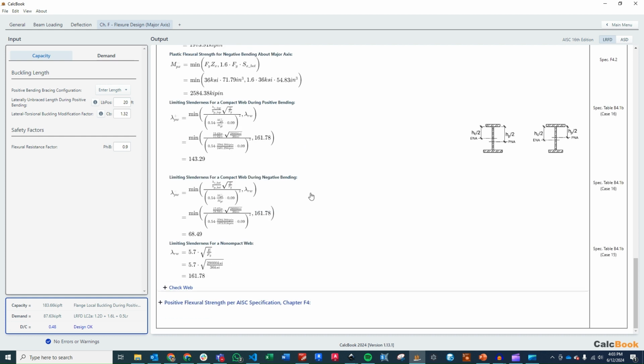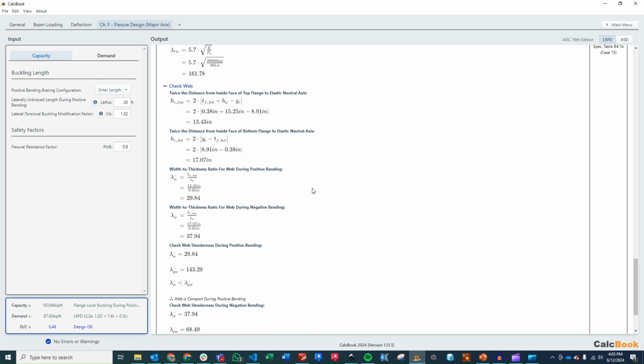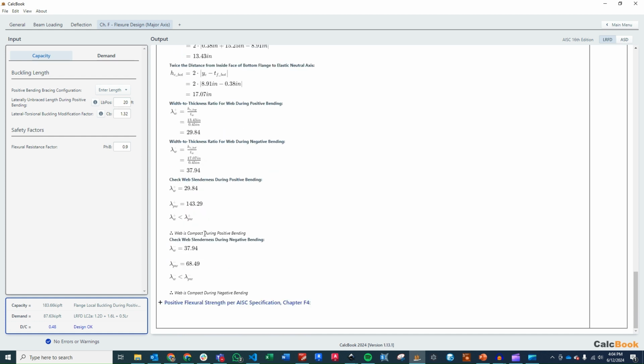And we can figure out from all of this information, we click into our check web section here, that our web is going to be compact during positive bending, and then it is also compact during negative bending. So that means that we do fall into this AISC Spec Chapter F4. So we go ahead and open that.